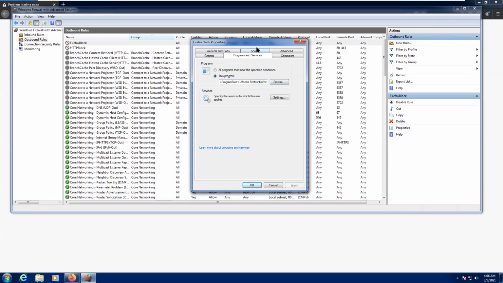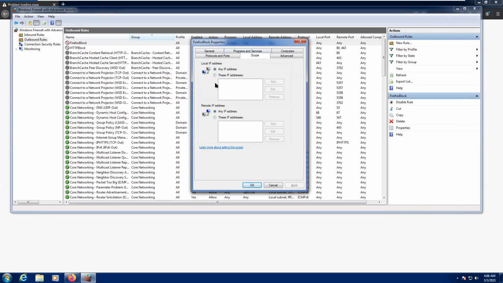After that, just click on the scope, and if you want to create a scope, you can block any type of IP address for a specific program. So this is the first option, basically the local IP address, any IP address. If you want, that is blocked. If you want to allow some IP address, just click add the IP address. After that the IP address is basically blocked as well as allowed. And the same procedure comes on the remote IP address also.